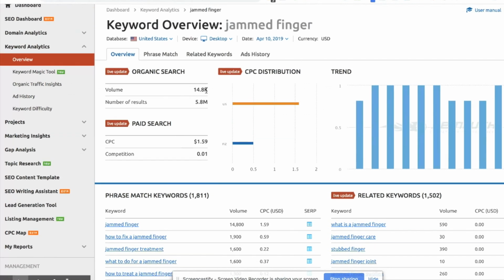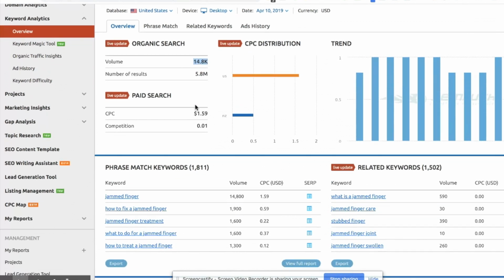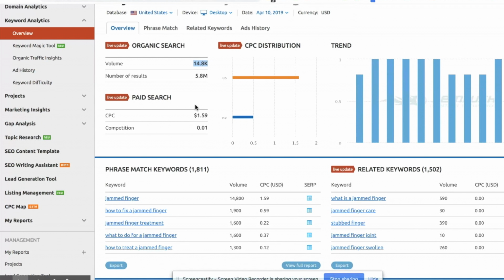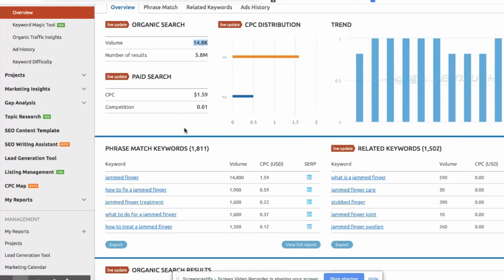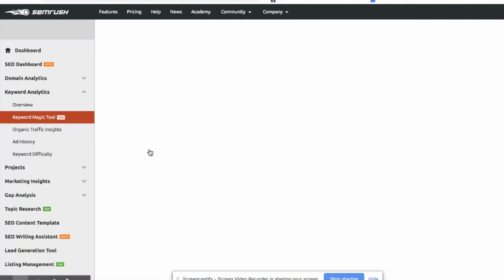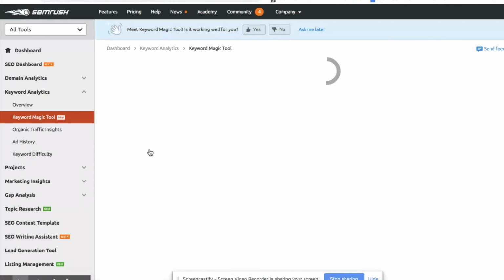Now you can see the volume for jammed finger is pretty high, and it's also fairly competitive. So the chances of me ranking number one for jammed finger quickly on my small injury blog are probably not great. However, there's tons of long tail keywords associated with this that I can get traffic from very quickly if I can get the rich result. So I'm going to go into phrase match keywords now. I want to see the other queries that are associated with this.